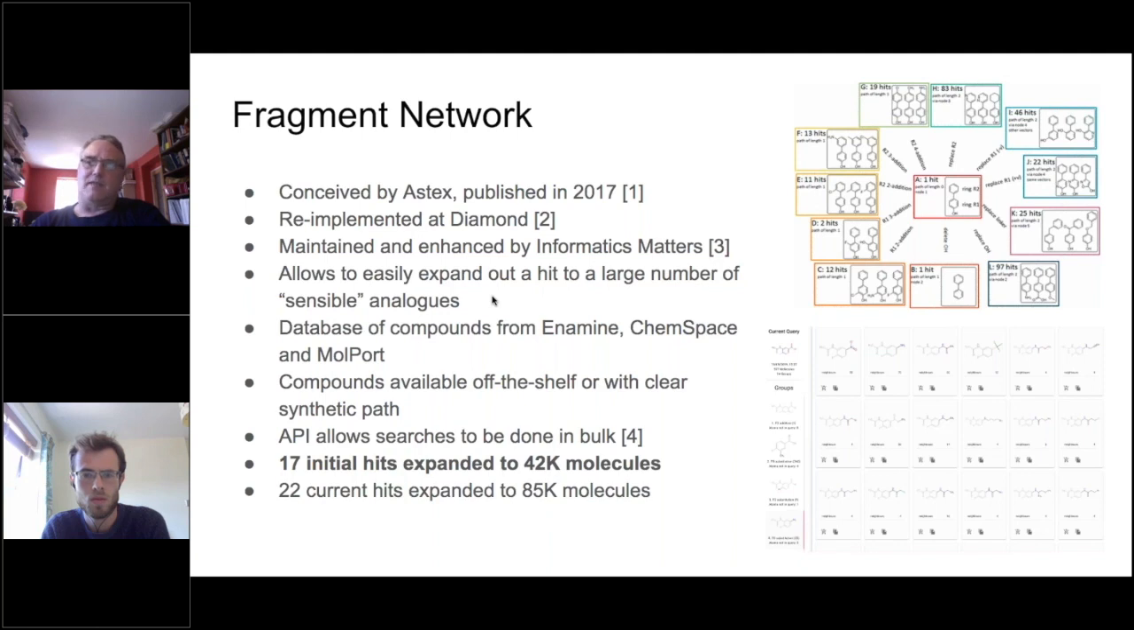And it does that in a way that is really quite chemically intuitive. When a chemist looks at these, they say, yeah, they are similar, which, as I said, doesn't always happen if you're using fingerprint-based similarity searches. So underneath this is a database of compounds available from Enamine, ChemSpace, and Molport. Those molecules are available either off the shelf or with a very clear synthetic path, so they can be synthesized quickly and relatively cheaply. And we use the API that sits underneath the Fragment search application to do that search.